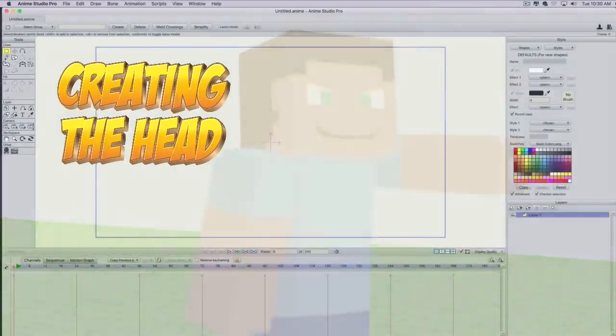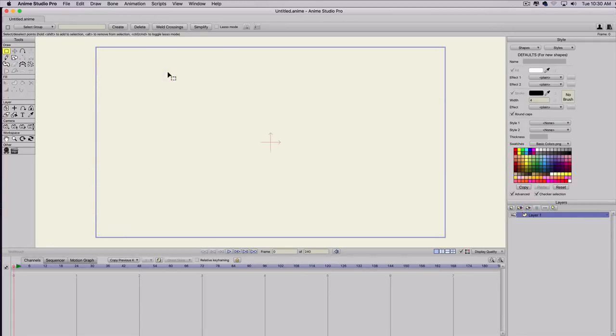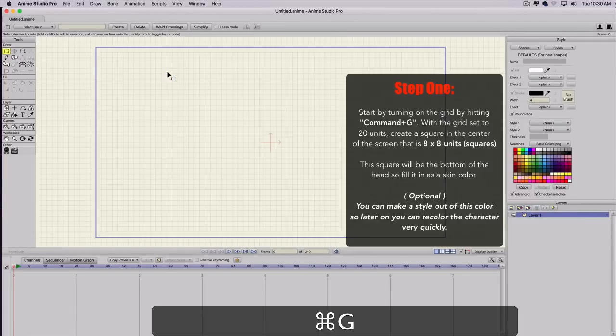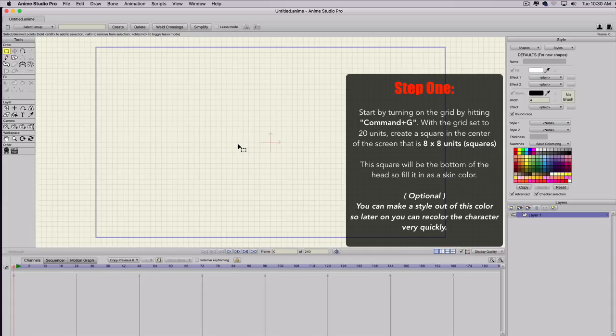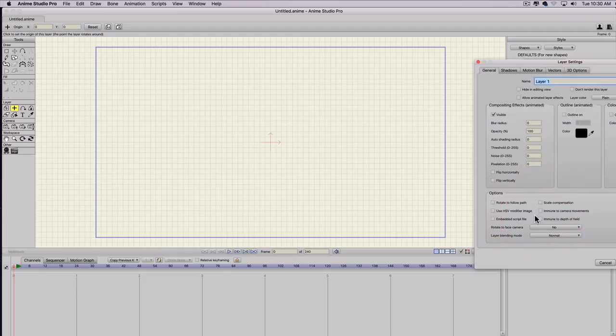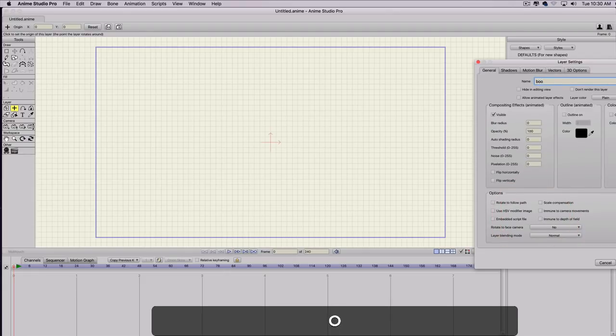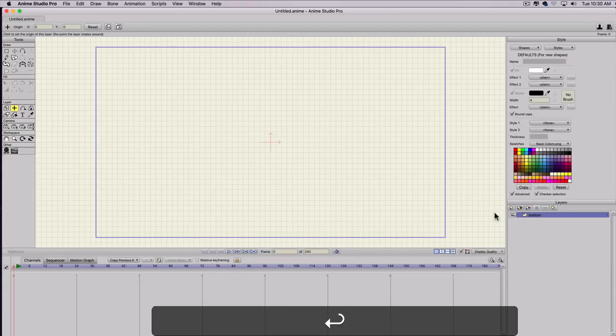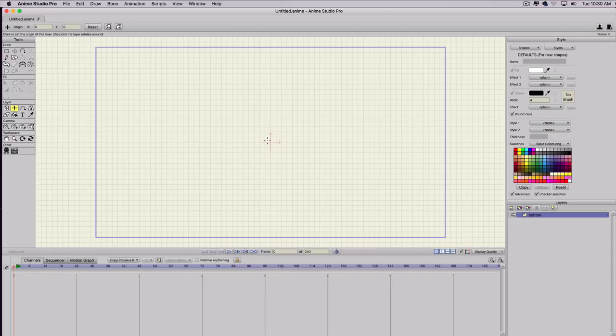Okay, to start off making the Minecraft character, we're going to hit Command G to turn on the grid because we want to use that as our base. I'm going to start by creating a layer and call it bottom, because we want to create the bottom of the head right in the center. I'll show you what I mean after we've created all the sides.